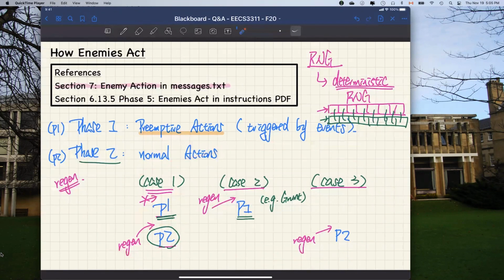Okay, so for every kind of enemy, your program should explicitly encode, number one, what kind of events, either fire, move, or pass, can trigger their preemptive action. Not necessarily every kind of enemy, but only particular kinds of enemy. And then if a particular enemy's preemptive action is triggered, they may or may not end the turn. If they did not end the turn, that means you're going to have phase number 2, the normal action. If their preemptive action ends the turn, it's going to be just that phase 1 only.